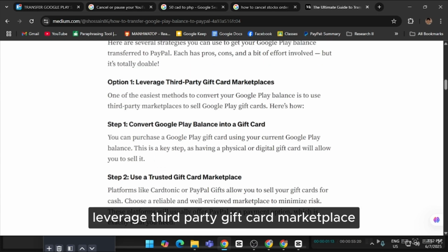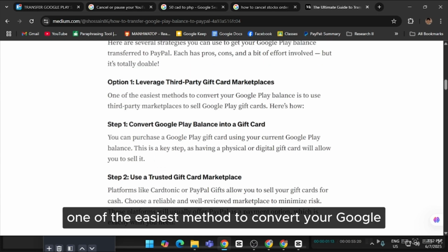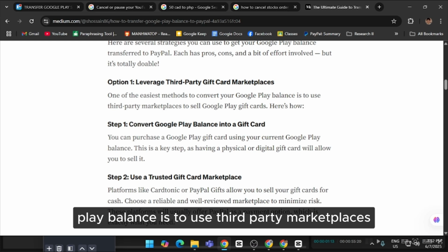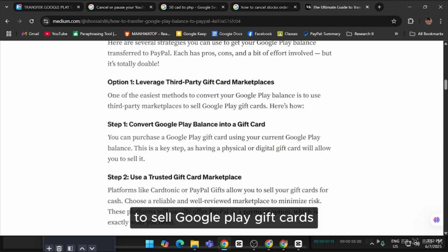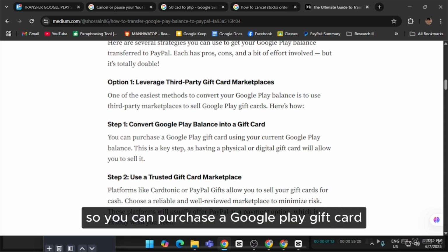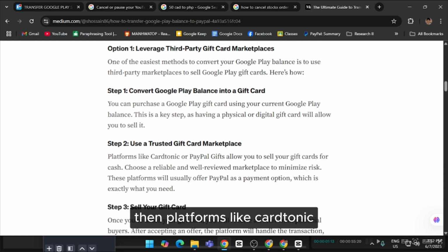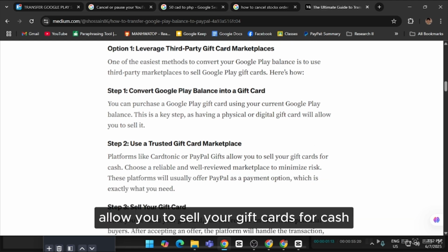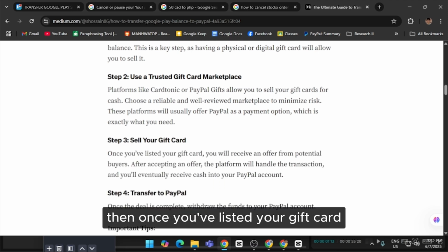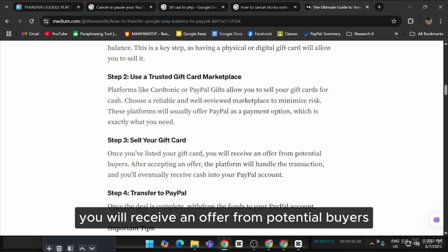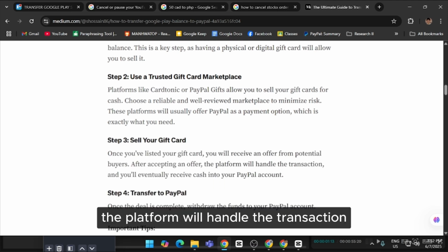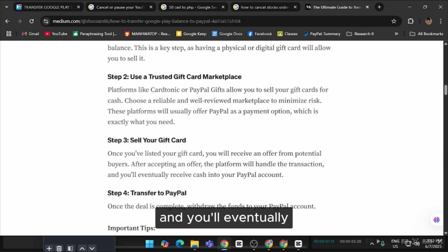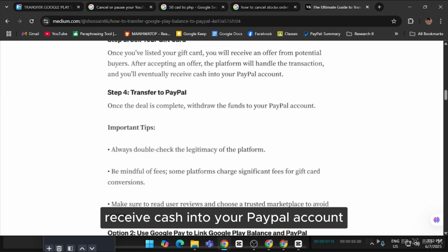First, leverage a third-party gift card marketplace. One of the easiest methods to convert your Google Play balance is to use third-party marketplaces to sell Google Play gift cards. You can purchase a Google Play gift card, then platforms like Cardtonic or PayPal Gifts allow you to sell your gift cards for cash. Once you've listed your gift card, you will receive offers from potential buyers, and after accepting an offer, the platform will handle the transaction, and you'll eventually receive cash in your PayPal account.